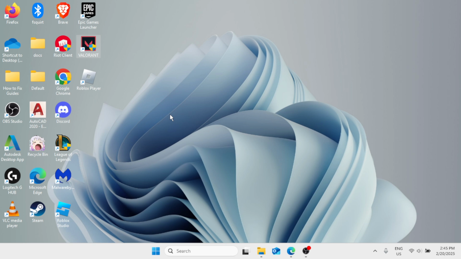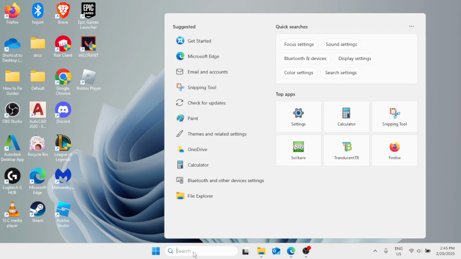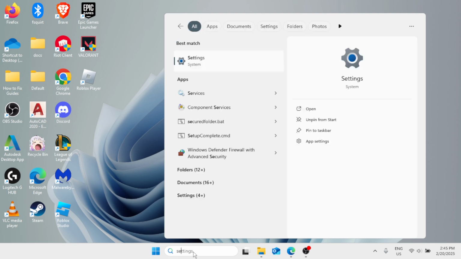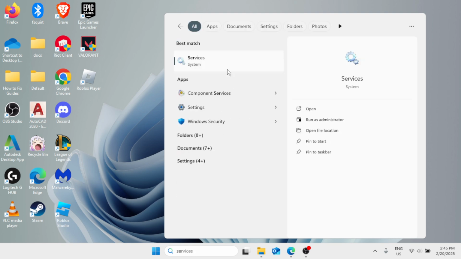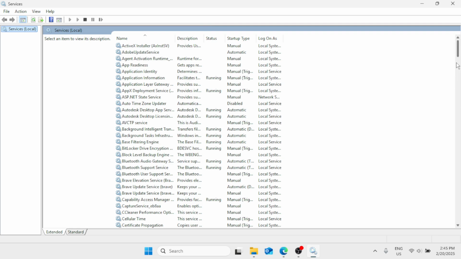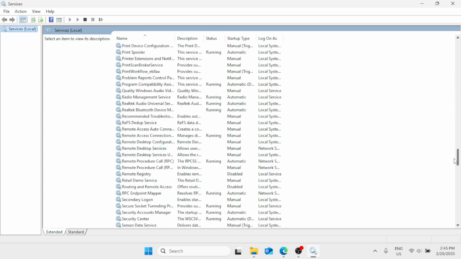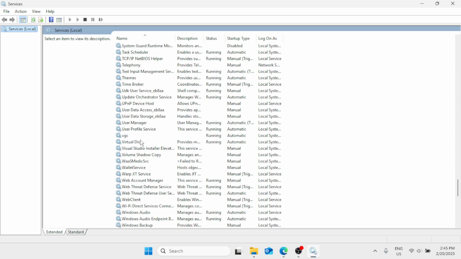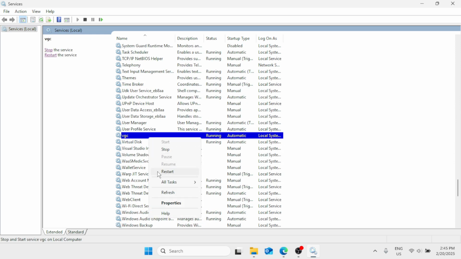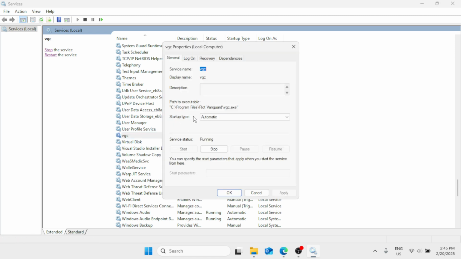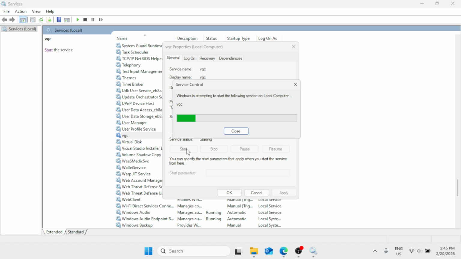The next method is we need to check the VGC service, whether it is running or if it has stopped running. So in the Windows search bar right here, type services. Click on that under the best match, and simply scroll down to the V section, as these are arranged in alphabetical order. You'll find VGC. Make a right click, select Properties. Startup type, make sure this is Automatic. Service status, if this is not yet running, you have to click on Start. And if this is already running, you have to click on Stop and then start it again to restart the service.